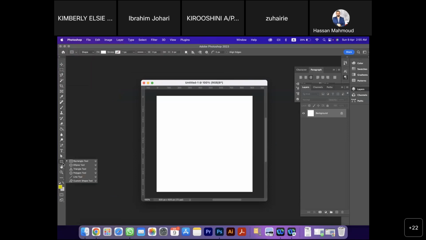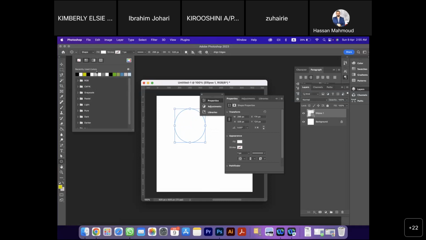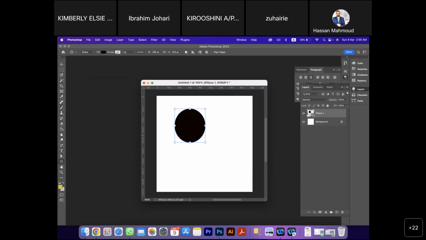Now, same goes to this rectangle tool. If I click and hold, we have rectangle, ellipse, triangle, polygon, line, custom, whatever. What I want to choose here is this ellipse tool, right? Same features. I don't want to change any of these. Maybe I can change the color to make it clearer, but I don't want a stroke for it. Okay, so this is our first object here. Good.